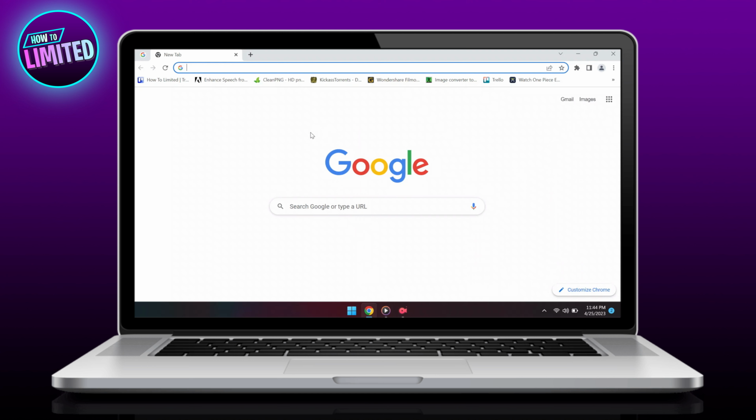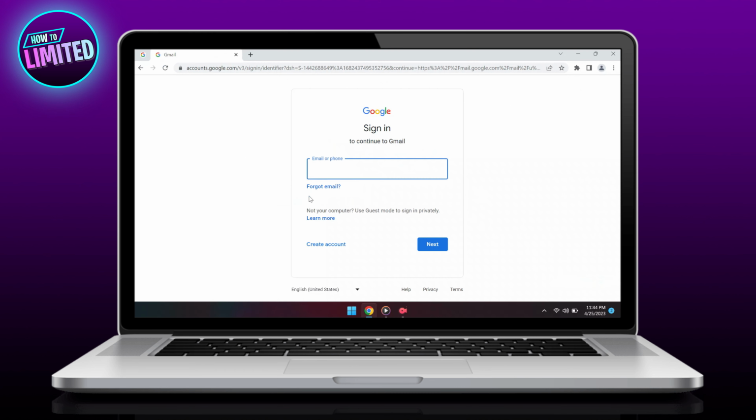First of all, open Chrome web browser. Go to gmail.com. Click on Create Account at the bottom.